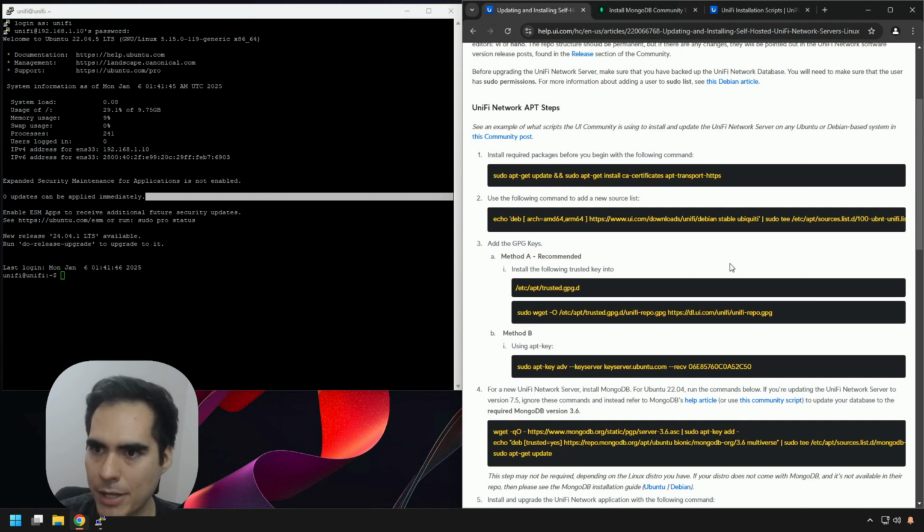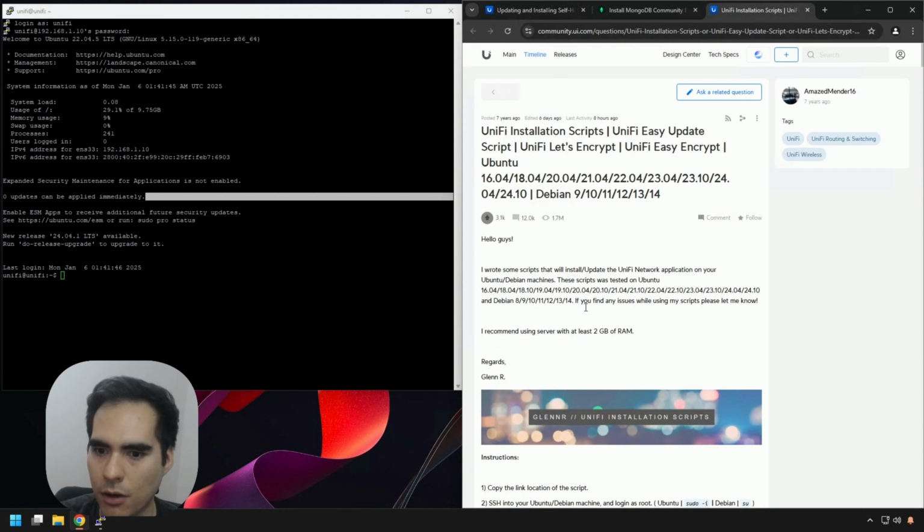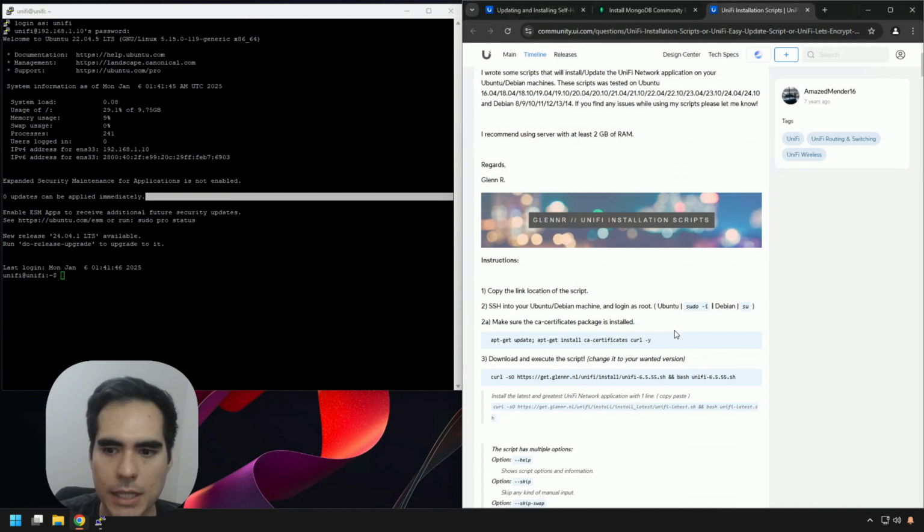Something else that I want to mention, if you look here on this official documentation of UniFi, there are scripts ready by the community. Actually, there is one person here called Glenn R. I've used this script and it's very, very helpful. You can use it to install it on Ubuntu and also Debian. So if you use this one, it will be fine as well. And you only need to use what you see here. So this is something really important to mention. Thanks to Glenn also for creating this for everyone to use.